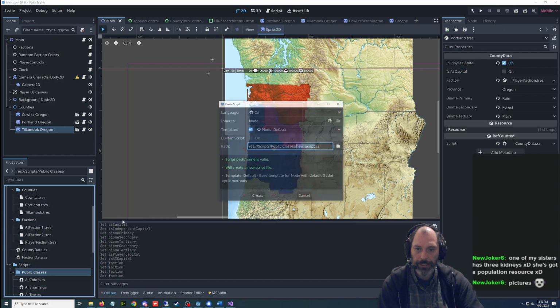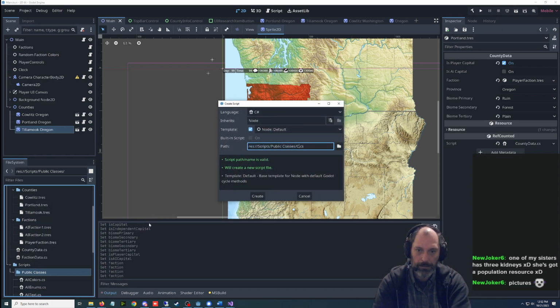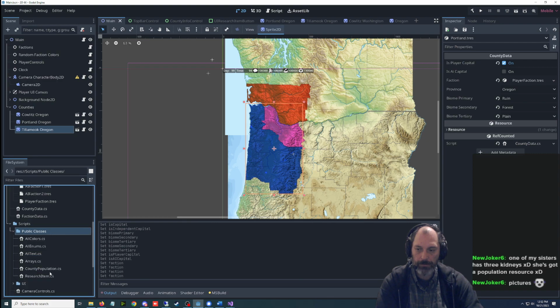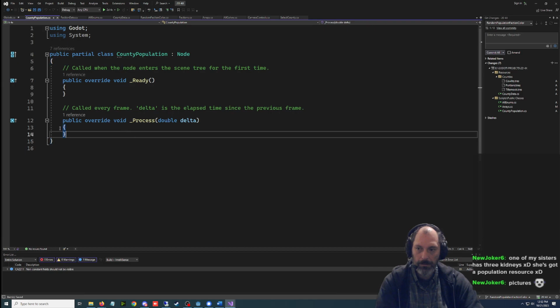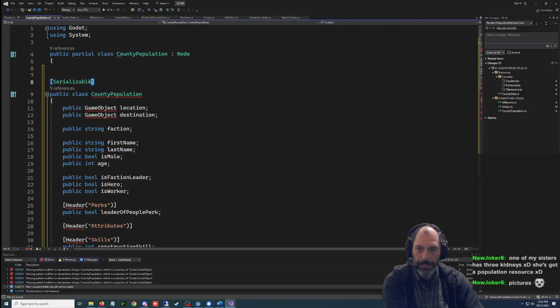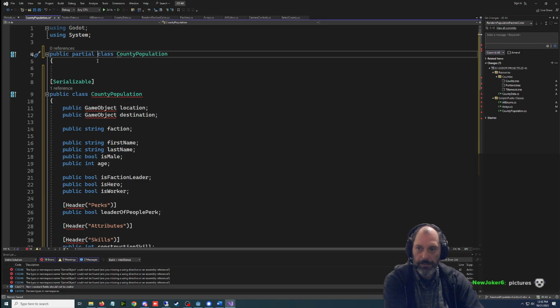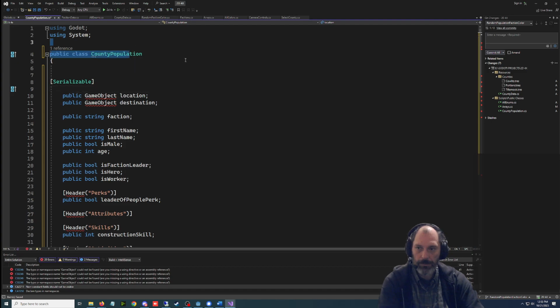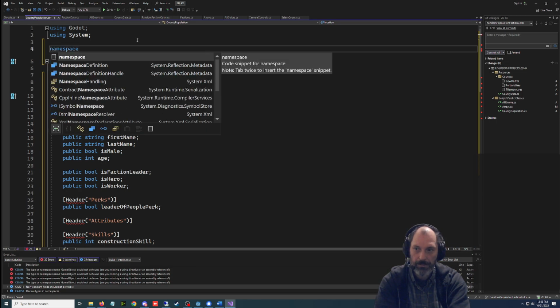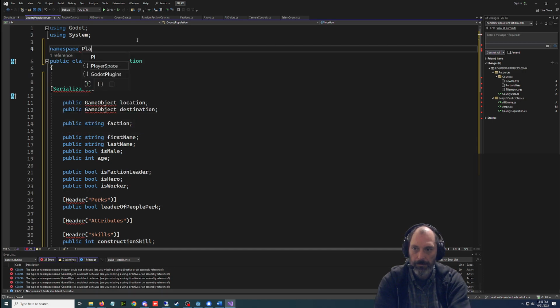New script, county population. And I think I still have that thing on my clipboard. Don't need that. We might need serializable. We don't need this. We don't need that. We don't need this. We do need namespace. Player space.